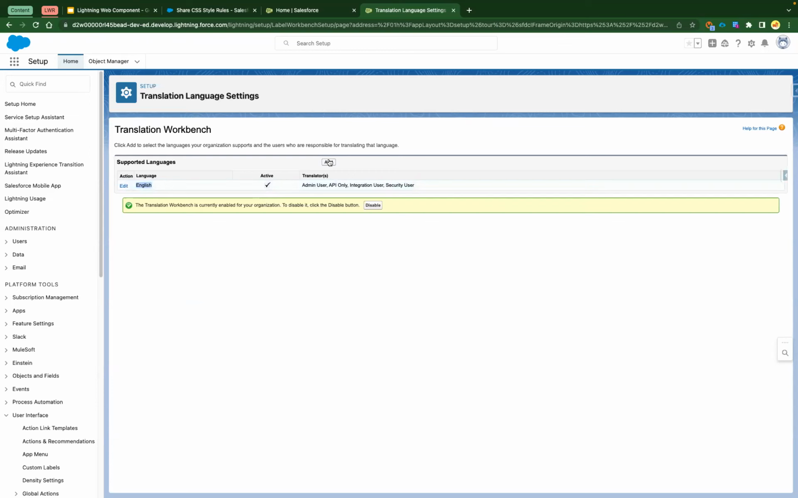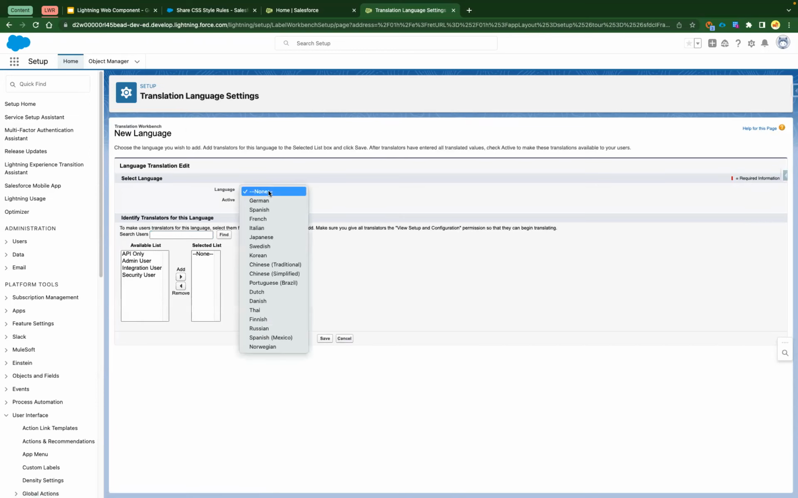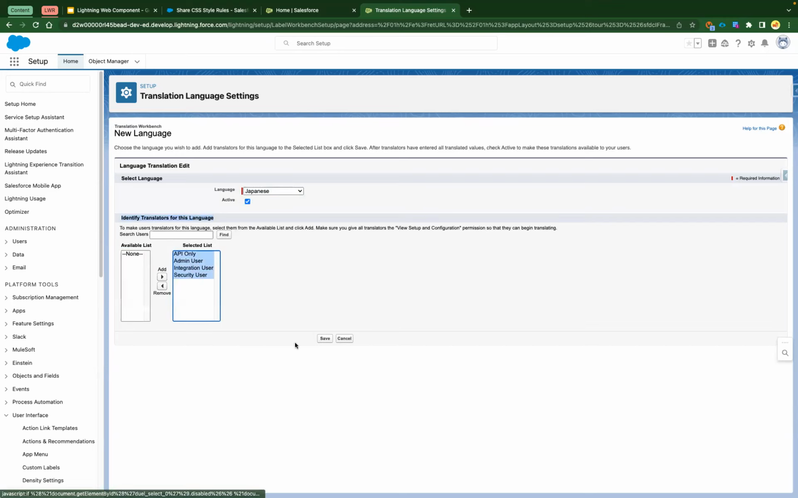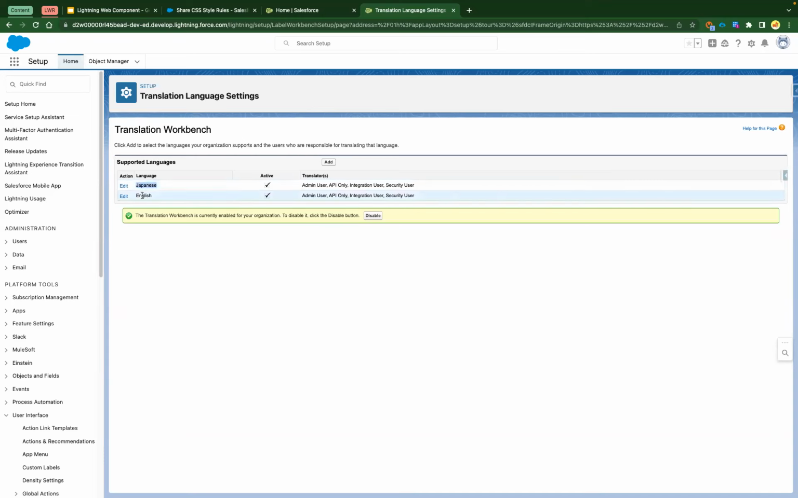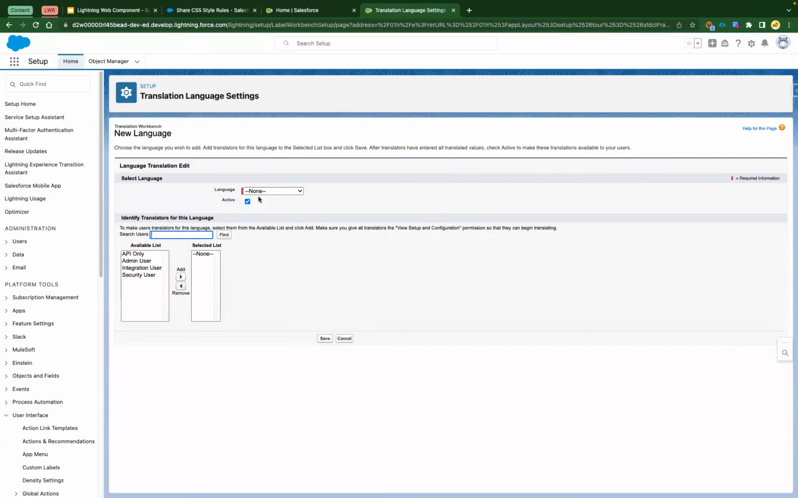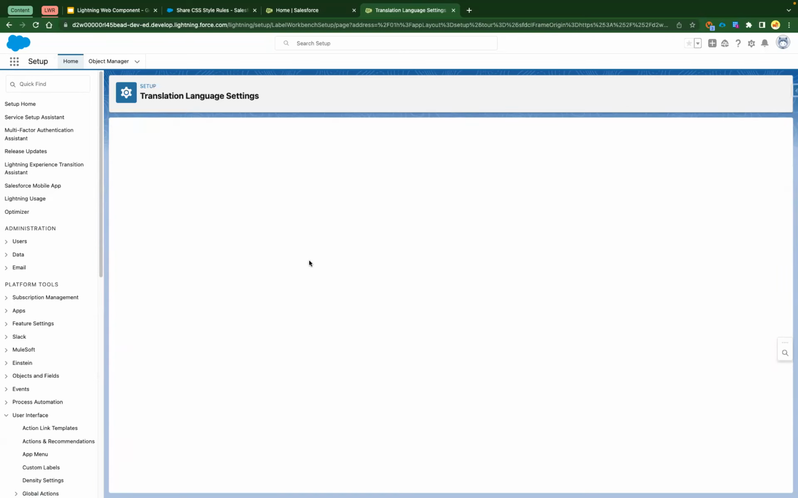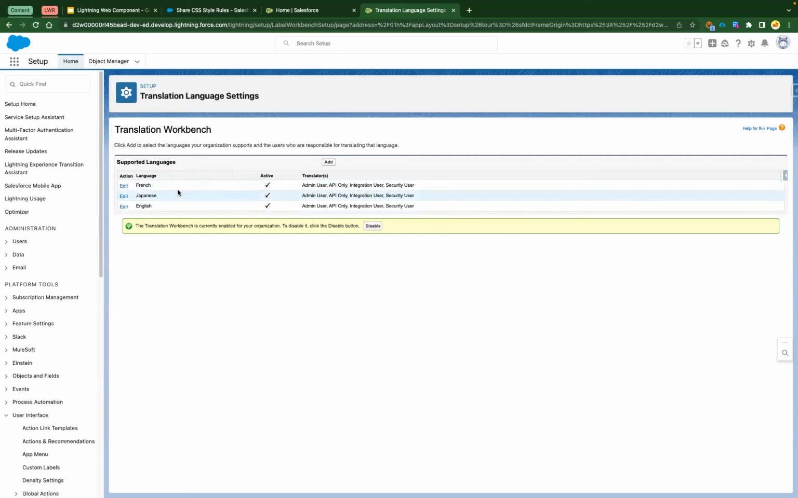One is a language, and then what is the other language? Let's say we are going to add Japanese. Here it is. And who can translate? For now, let's select that all the users can translate. We really don't need to worry. Now we have got two languages. Later on, if you want, you could add other languages like French or Chinese. You could add multiple languages here.